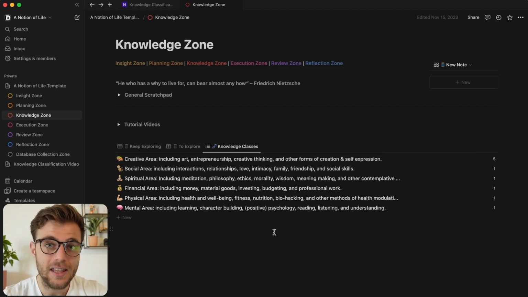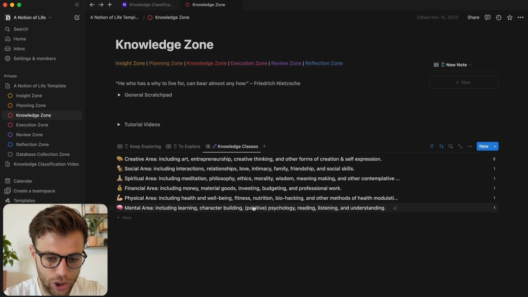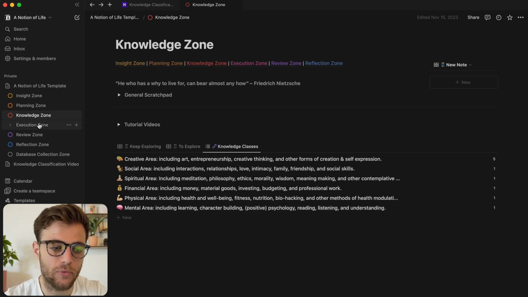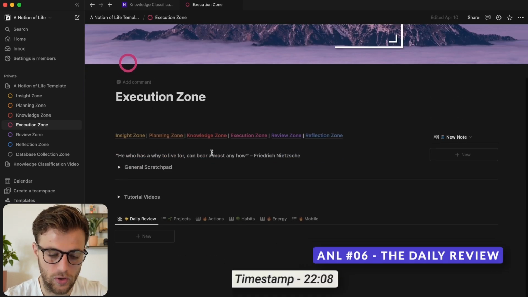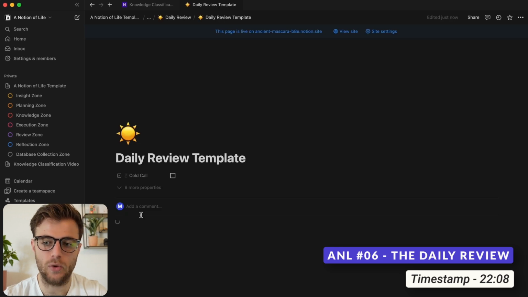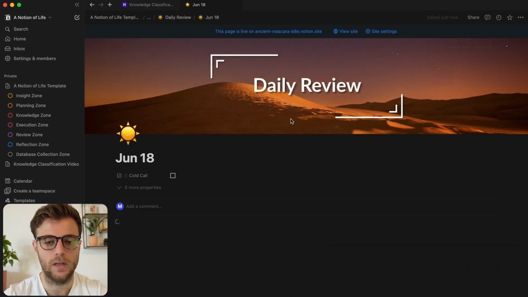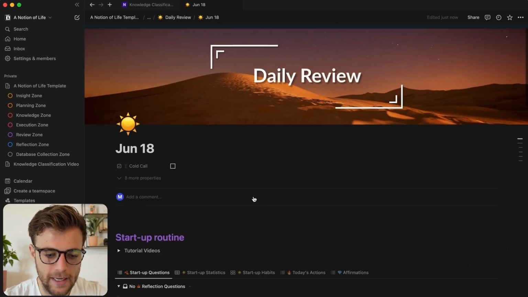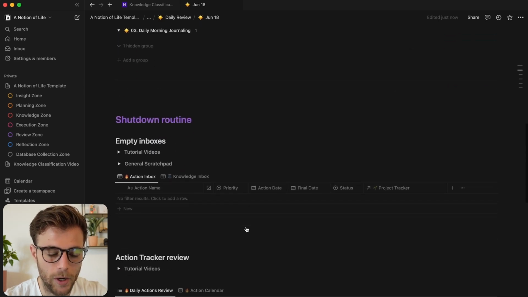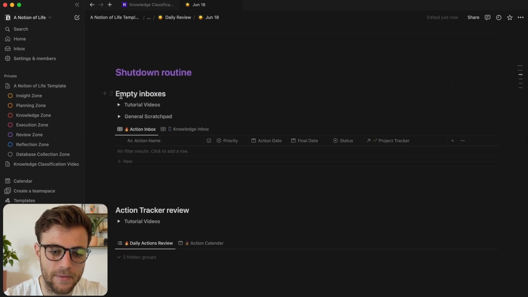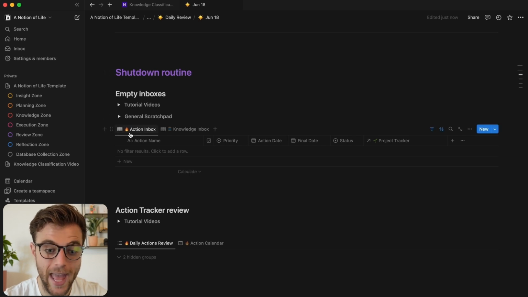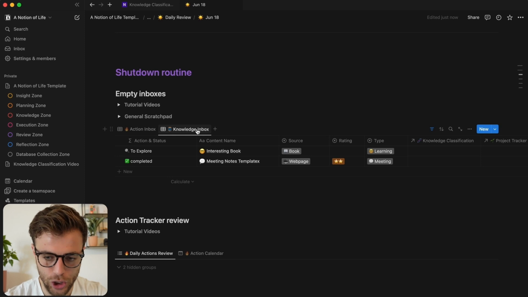Then the last thing to explore is how to actually categorize our knowledge. And we do this inside of our daily review. So I'm just going to open up a new daily review over here. I'm going to call that one June 18. And then we scroll to the bottom to this empty inbox section, which is part of the shutdown routine in which we empty our inboxes. And then over here, we have our knowledge inbox.